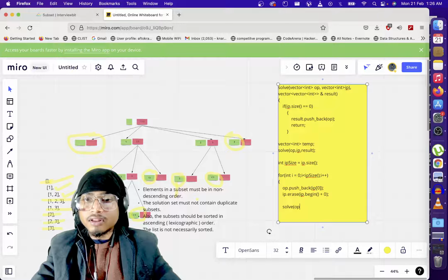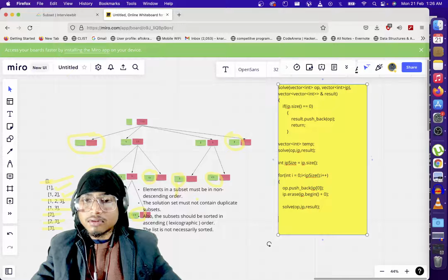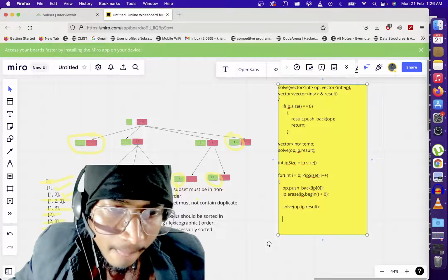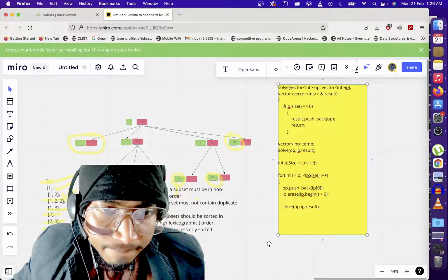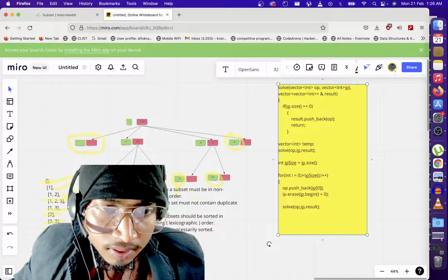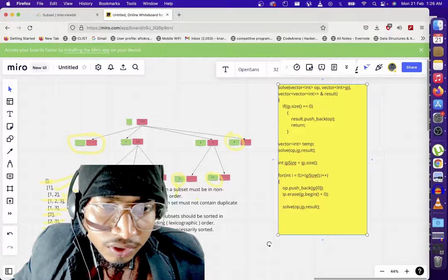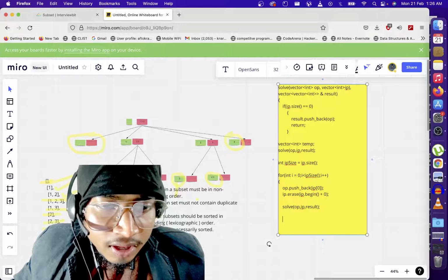Alright, then we'll call the solve function with output, input, and result. So initially output becomes 1 2, right? But this is for this subtree.